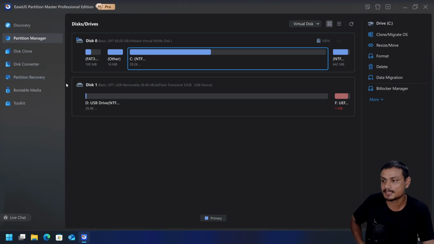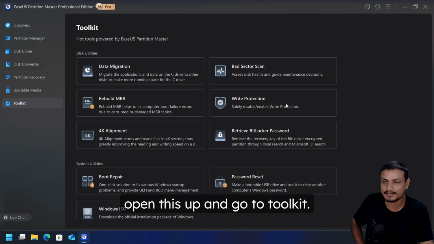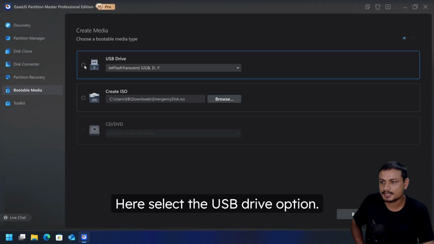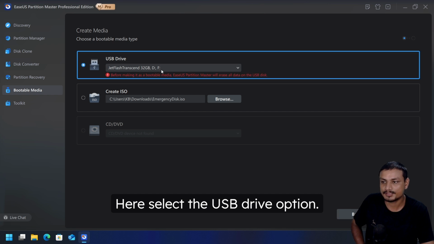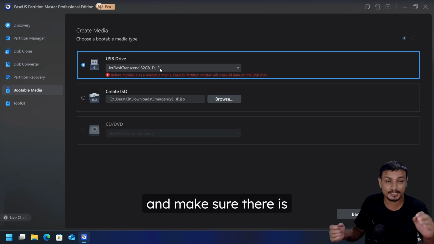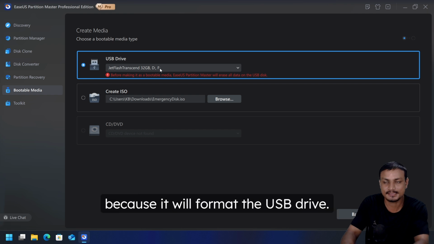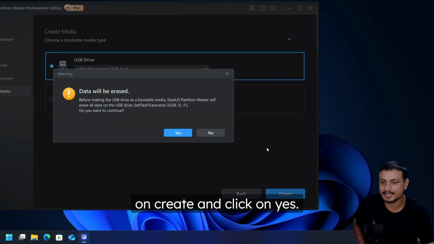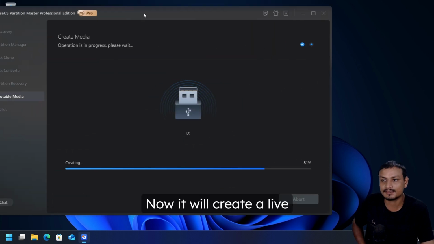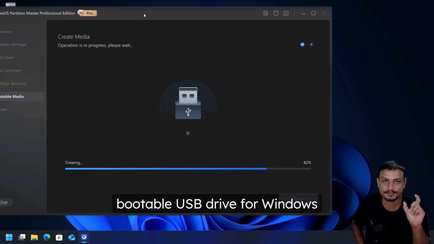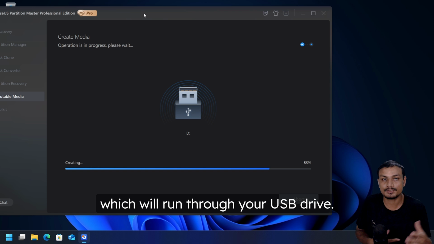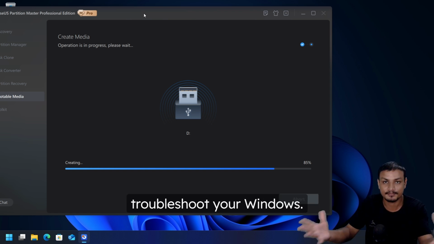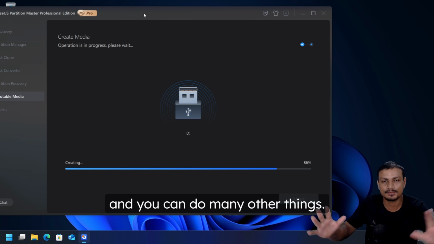Once you have this installed, open this up and go to Toolkit. Here, look for option called Password Reset and click on Create. Here, select the USB drive option. Here, select your USB drive and make sure there is nothing on the USB drive because it will format the USB drive. Now, you just have to click on Create and click on Yes. Now it will create a live bootable USB drive for Windows, which will run through your USB drive. You don't have to install it. And you can use this to troubleshoot your Windows. Like you can reset your password and you can do many other things.